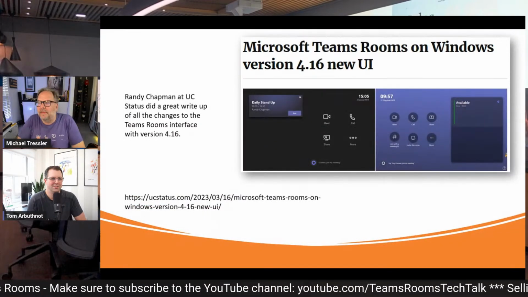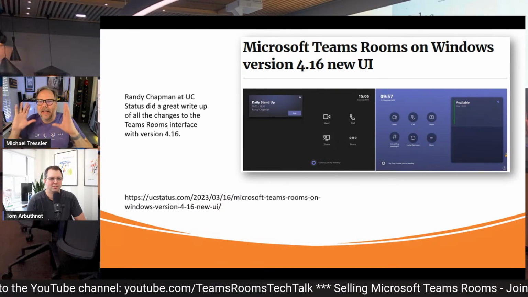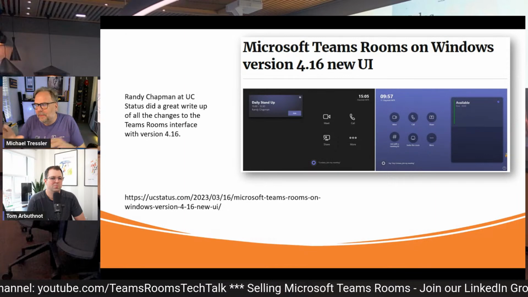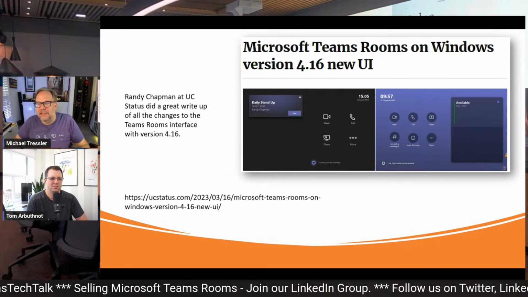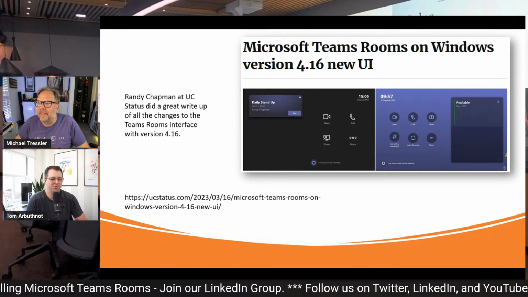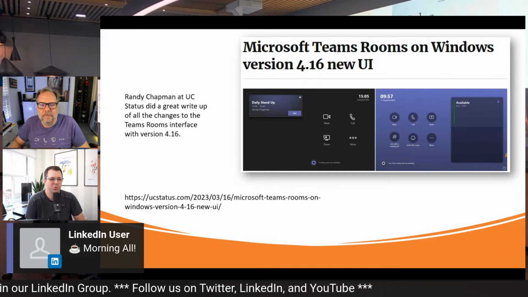New Windows UI version 4.16. Randy Chapman at UC Status did a great job writing not just the obvious, which is the UI that you see, but also changing the way gallery works, changing the microphone icon. Yeah, he's really dived in that blog. It's a great blog, and obviously this is an optional switch on at the moment.